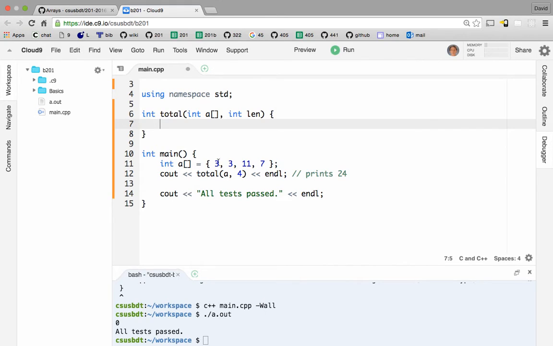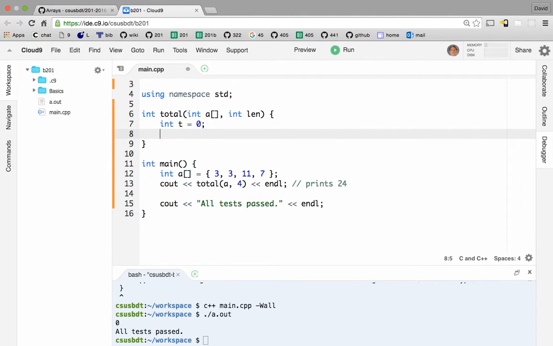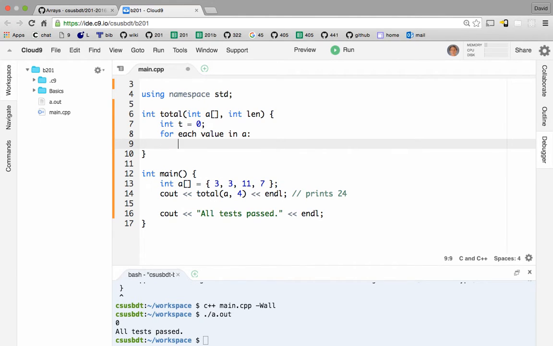So we have to read every value, 3, 3, 11, and 7, and we add them to some kind of accumulator. So we'll say int t for total. We start at 0. And then, for each value in A, do the following. T plus equals A of I. For each value in A, where I is a position in A.